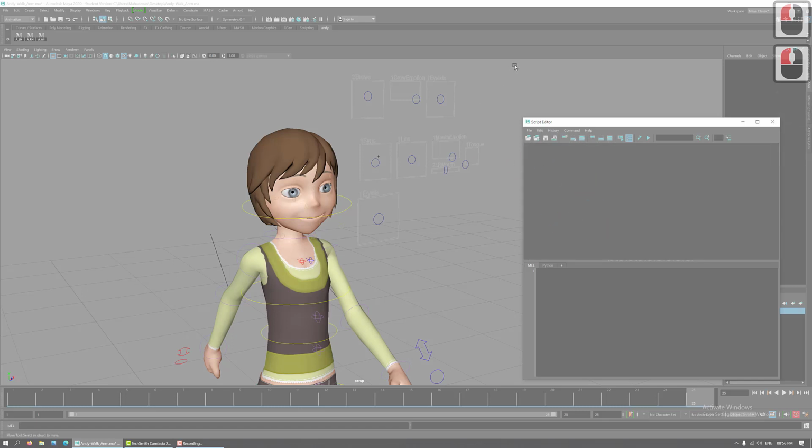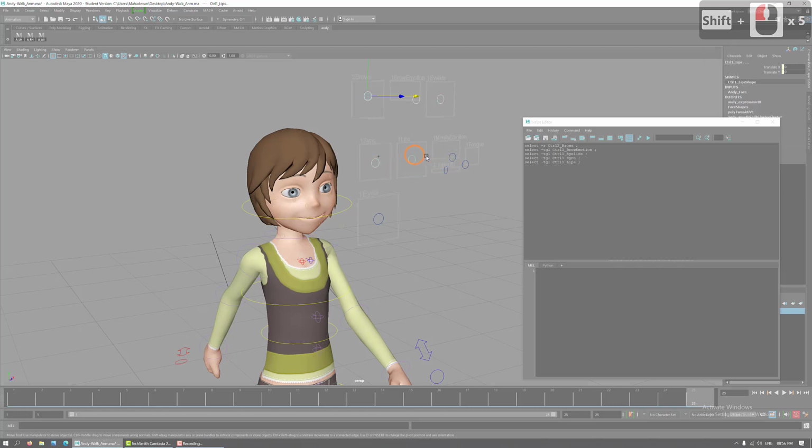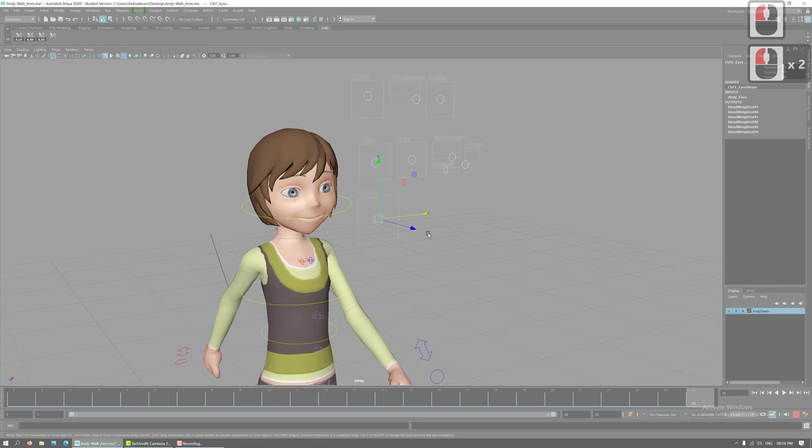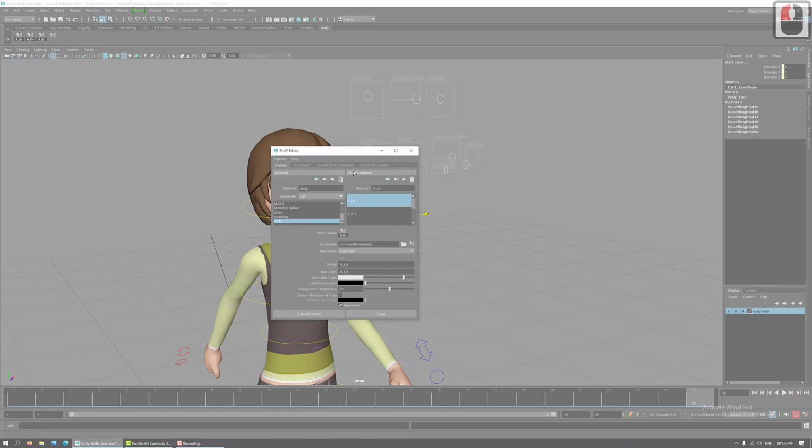So clear all. Let's select the controllers. Shift 2, 3, 4, 5, 6, 7, 9. Okay, so all the controllers are selected, a new shelf. Yeah, this is created. Click this, see to it everything is clicked. This is fine. What I need to do is go to my shelf editor. The last one, label: Andy underscore face.